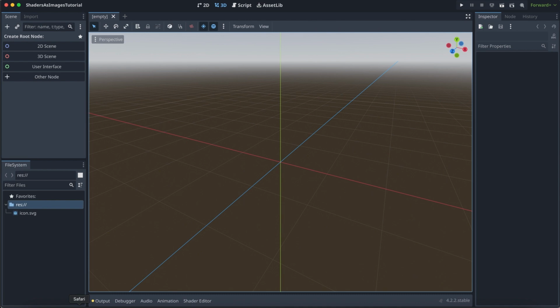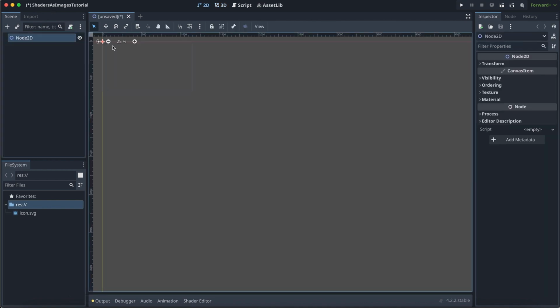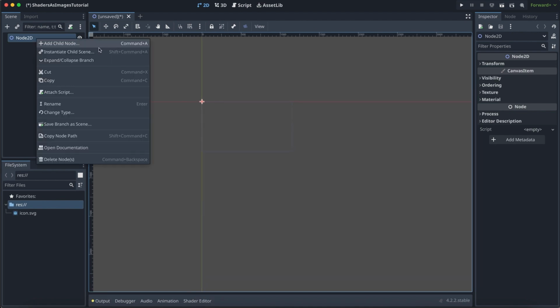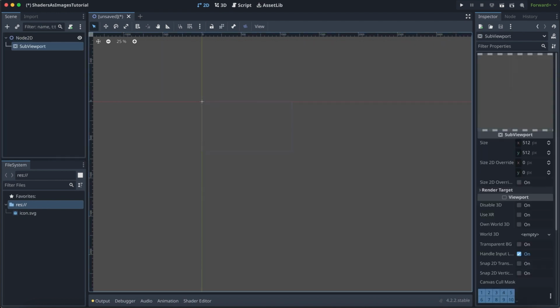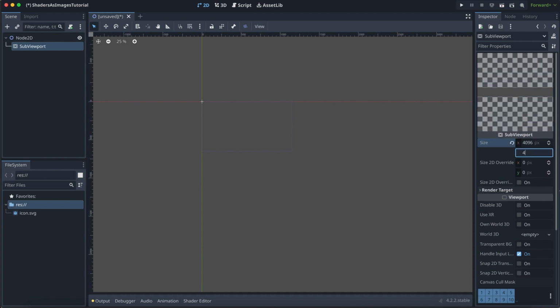Alright, so here we are in Godot. Let's make a new 2D scene. I'll go ahead and add in a SubViewport node. We'll set the resolution of the SubViewport to 4096 by 4096. This is the resolution your image will be saved as.